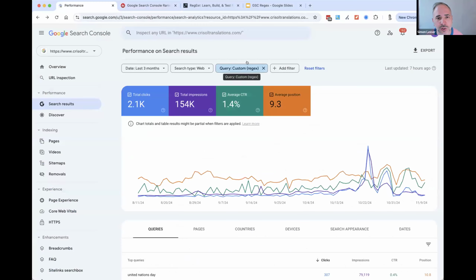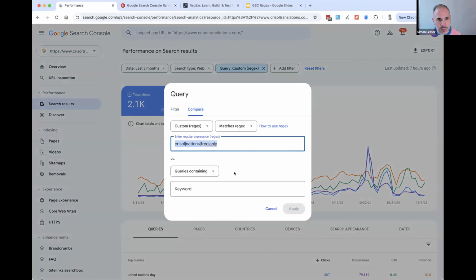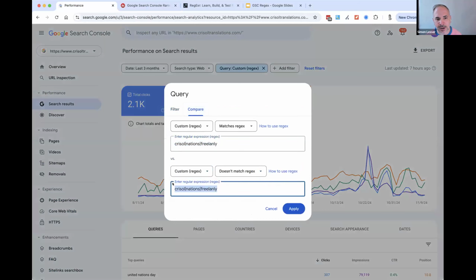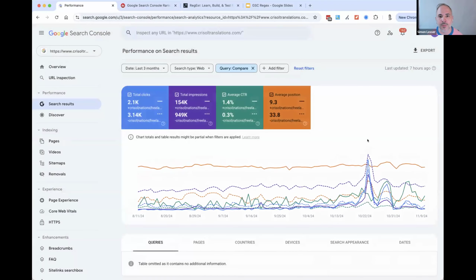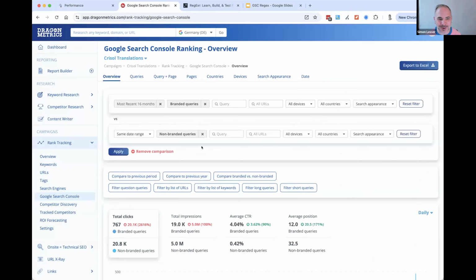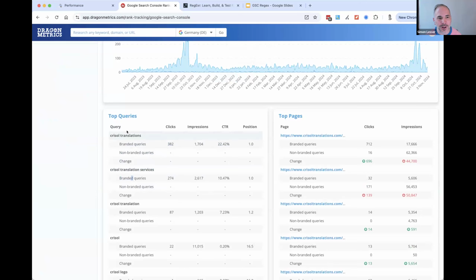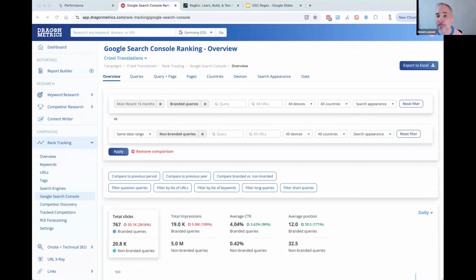And you can do that in Google Search Console too by comparing. So instead of hitting filter, I'm going to say compare. So this is very simple. We're going to say custom regex matches, and the same thing does not match. So branded versus non-branded. It can be the same expression as long as they're polar opposites. And there we go. We can get branded versus non-branded here, but Google Search Console omits those keywords when you do it that way. But of course, in Dragon Metrics, we will show you what those branded queries and non-branded queries are when you do that inside the platform.